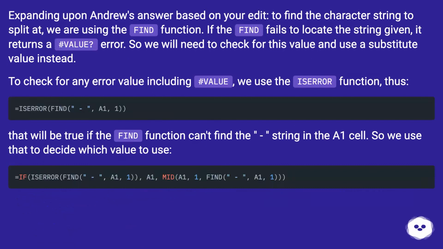Expanding upon Andrew's answer based on your edit. To find the character string to split at, we are using the find function. If the find fails to locate the string given, it returns a #VALUE! error. So we will need to check for this value and use a substitute value instead. To check for any error value including #VALUE!, we use the iserror function, thus. That will be true if the find function can't find the string in the A1 cell.